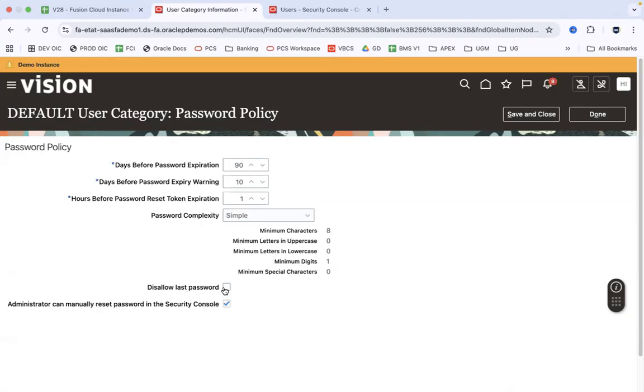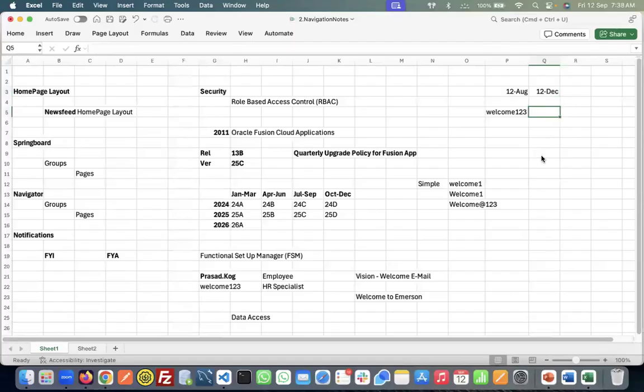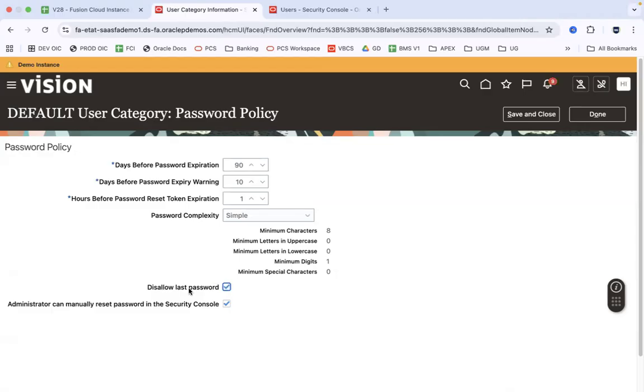Now, what does this mean, guys? If this is checked, what do you think would happen? Disallow last password. Meaning when I reset the password on 12th of December, if I try to use the same password that I have used earlier, if I try to use the last used password, will it work, guys? Will it work or not would be controlled by this.